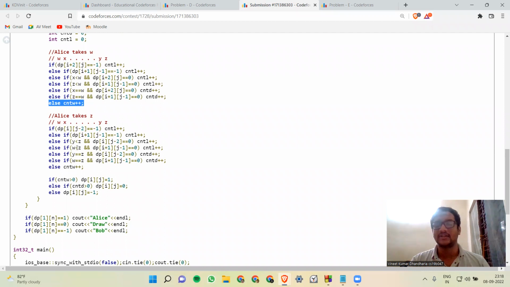And you simply do it for the other case, and you see what the outcomes of both the cases are. So if in at least one of the moves Alice can win, then she would take up that move and dpij would be 1. Even if she can't do that, but in at least one of them she can make a draw, then she would want to do that, and so dpij is 0. But if she's not able to do anything, then she will lose and dpij is -1.